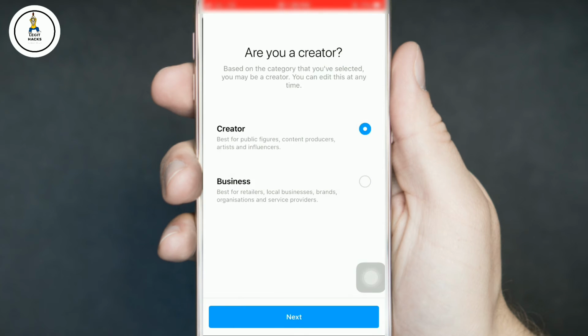Here, you can select between business and creator account. Creator account is best for public figures, content producers, artists and influencers, while the business account is best for retailers, local businesses, brands, organizations, and service providers. Since my category is video creator, I'll go for the creator account and click the next button.